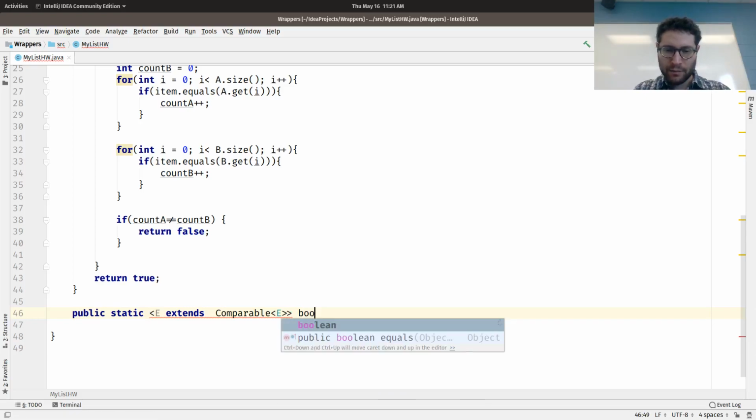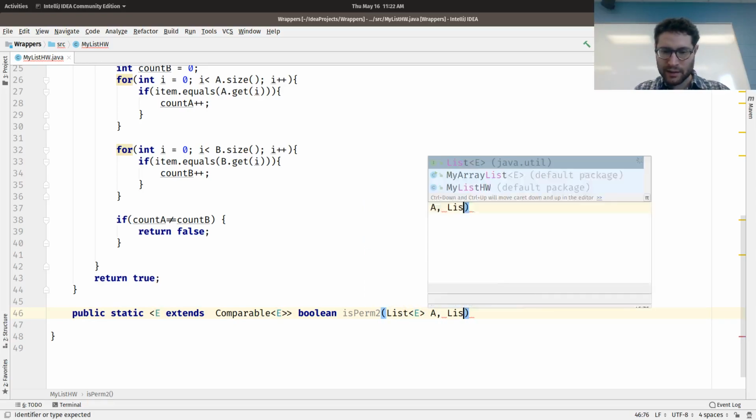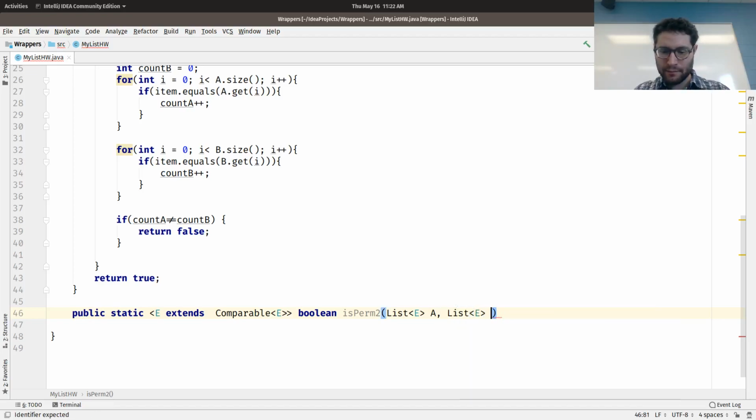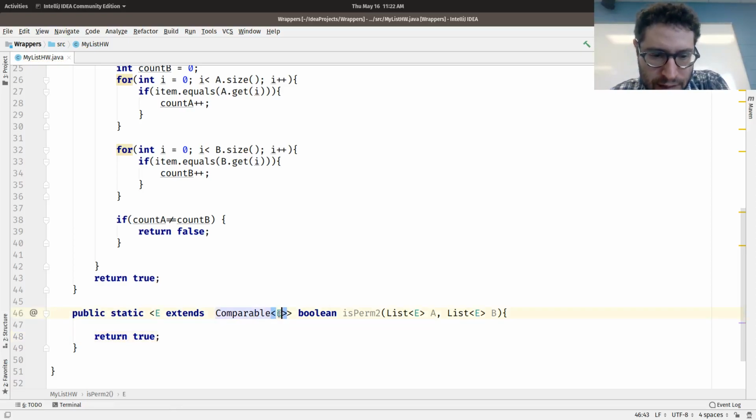Stack Boolean is perm2 list E A list E B. Now, what is the difference here between this method and the other method? The difference is that I added a condition over here.